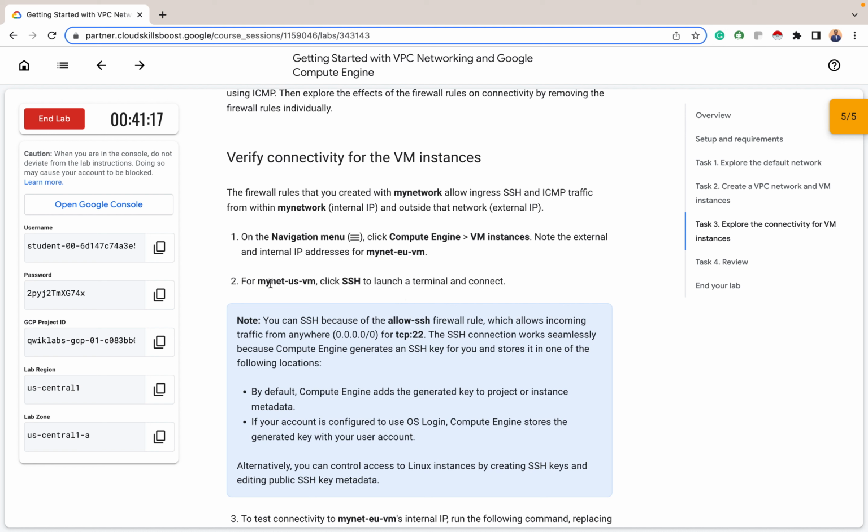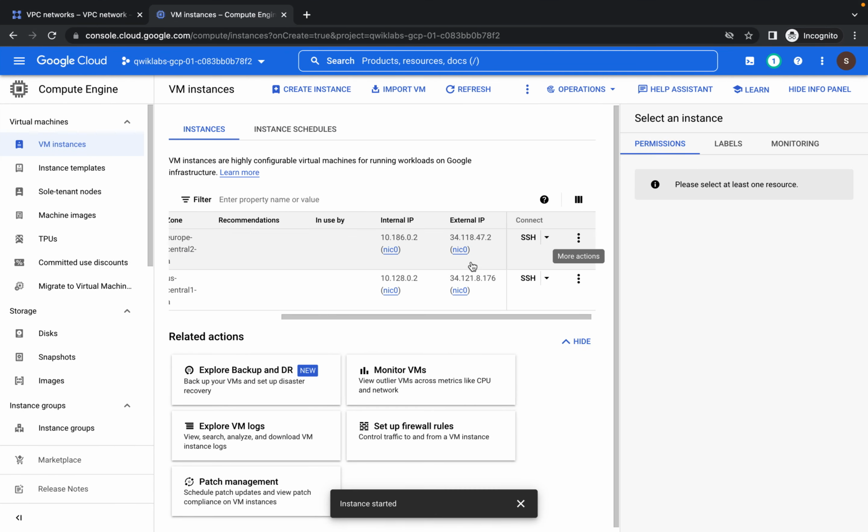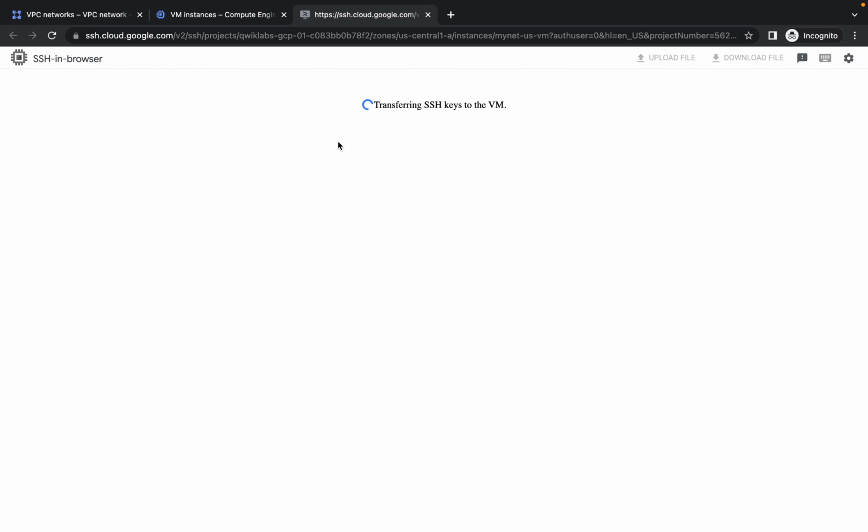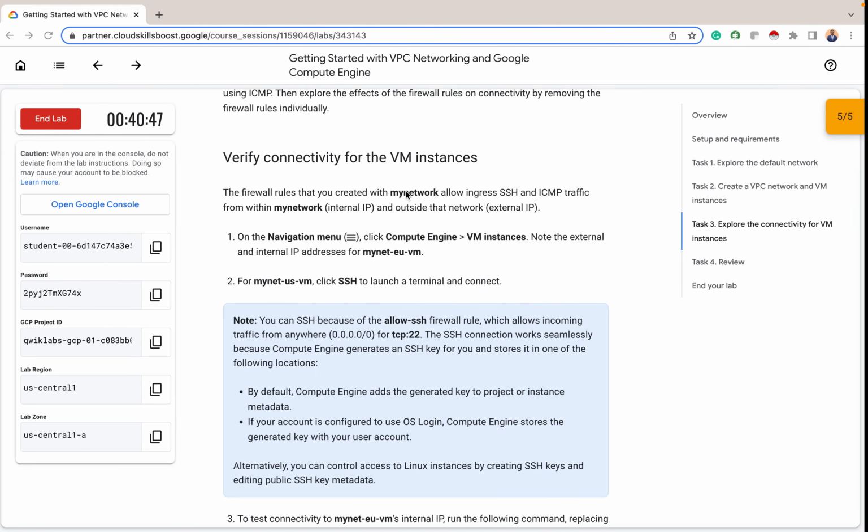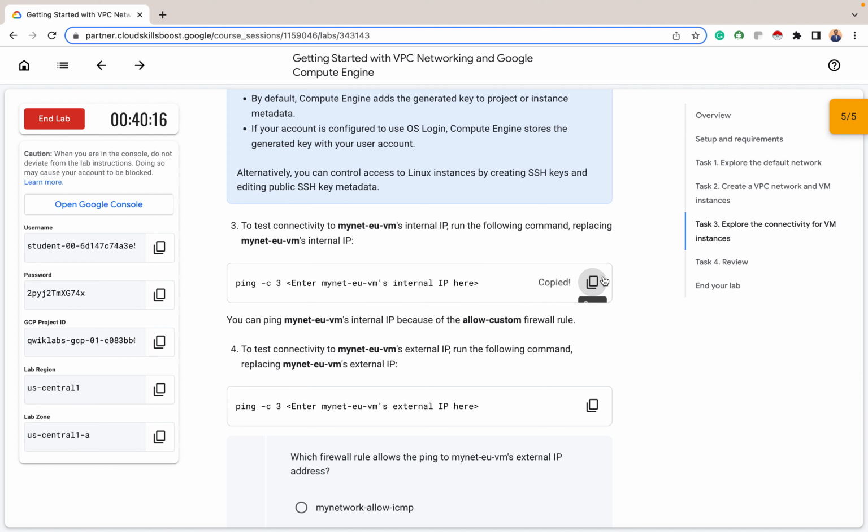So we'll go to the MyNet US and we'll SSH into it, and let's see if we can communicate with the MyNet EU VM, the one in Europe Central. So I'm just going to go to the US zone, click on SSH. When I SSH, I want to talk to the virtual machine in the Europe instance from the US instance. The next thing I'm going to do is ping it, and I'm going to replace this with the internal IP address for the one in Europe.